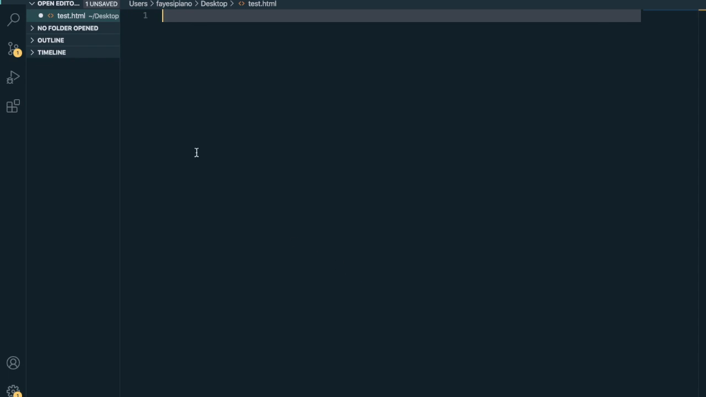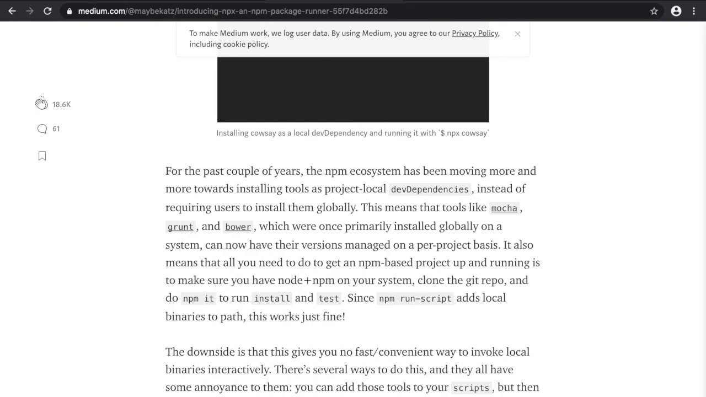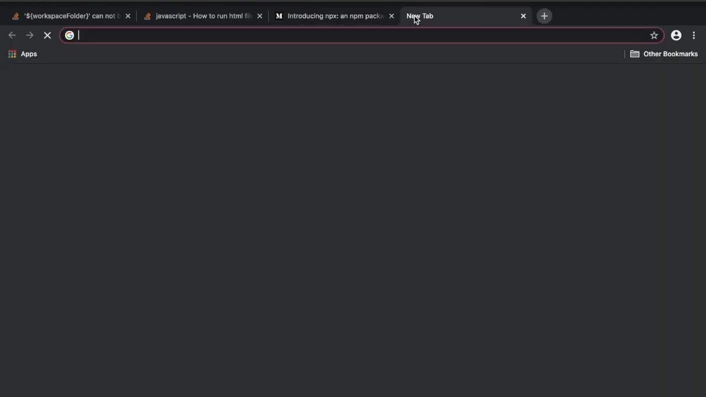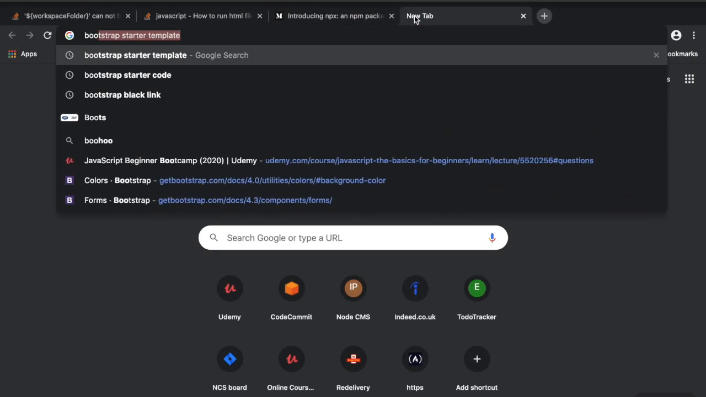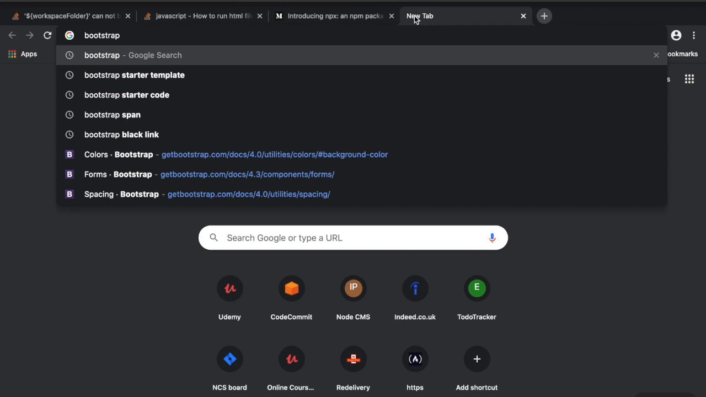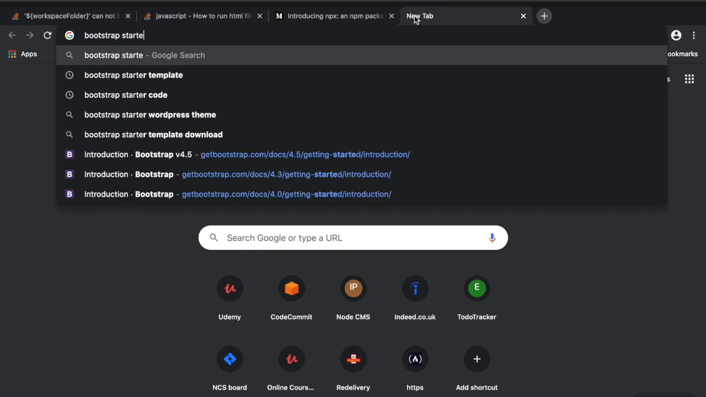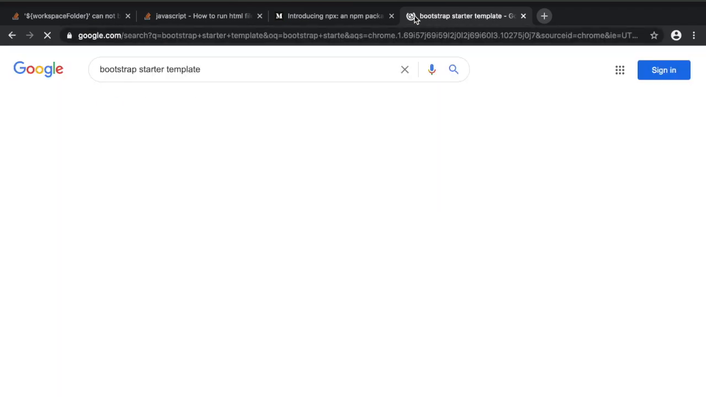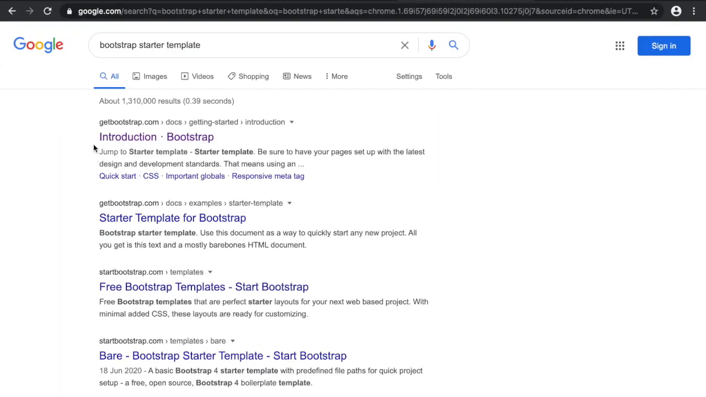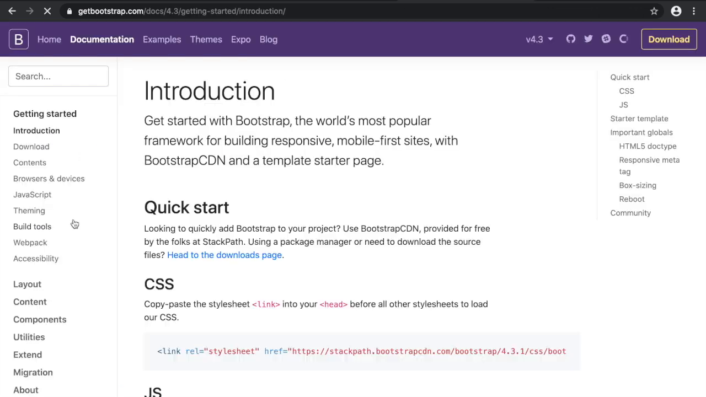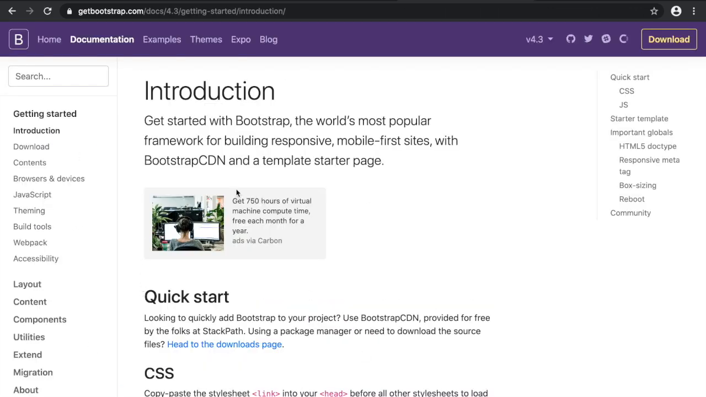Let me show you. So I've got this blank file, and we are going to literally just Google Bootstrap starter code, or just starter template, that'll do. I haven't set any of this up because I really wanted to show you how you go. So this is the official website.